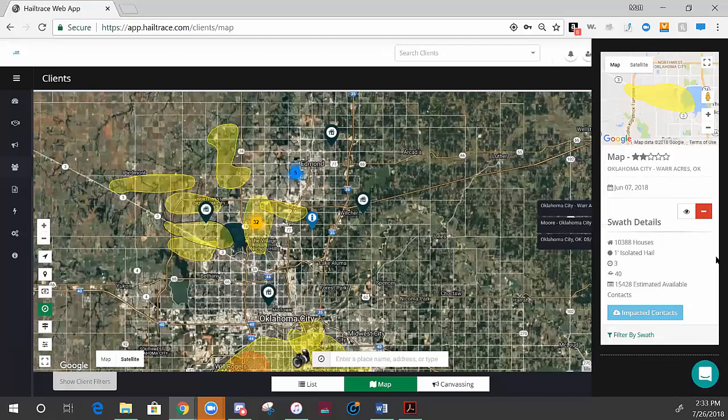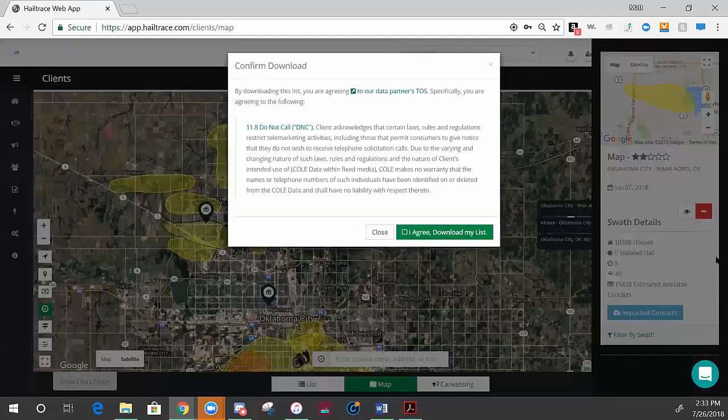Now, keep in mind that this list has not been scrubbed against the do not call list, so when you click on this blue button, it's going to ask you to agree and click on this disclaimer saying that you understand that this list that you're about to download has not been scrubbed against the do not call list. So obviously our best advice is, if we want to use this as a calling list, to scrub it against a do not call. But there's a lot of things you can do with that list.